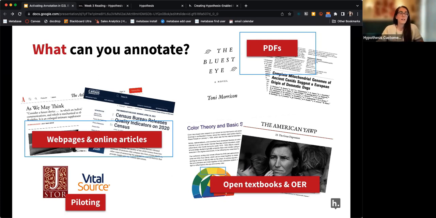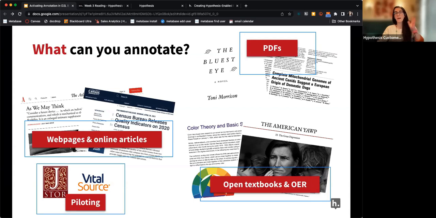And then open textbooks and open educational resources, you can also load in to your Brightspace course, whether that's a PDF or a URL. You might have noticed we did have a JSTOR option on my side. We are working on a JSTOR integration, so you can easily grab those articles from JSTOR. And we're working on paid e-text versions as well. But right now, most people are using PDFs to load in with Hypothesis or URLs.